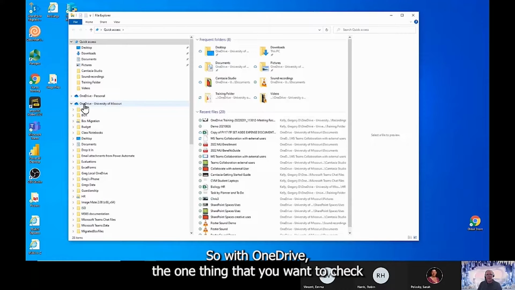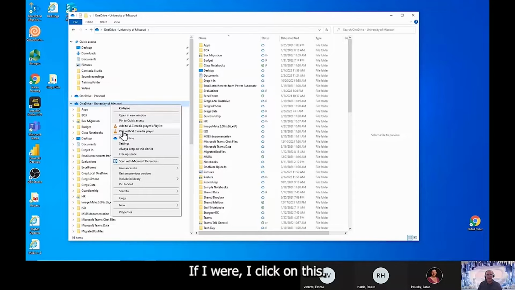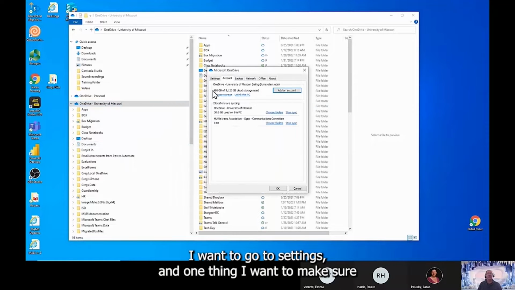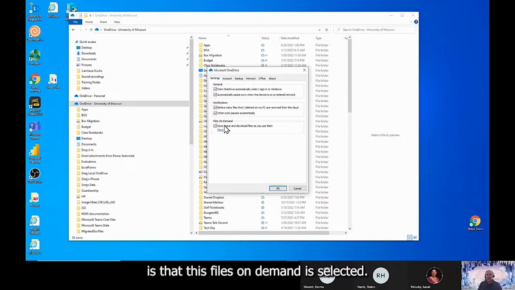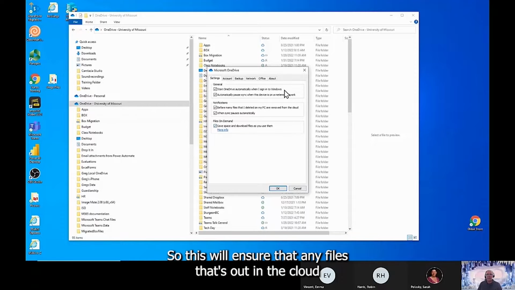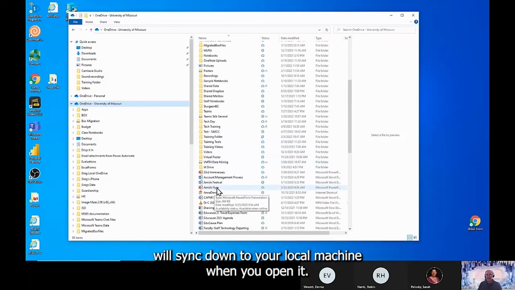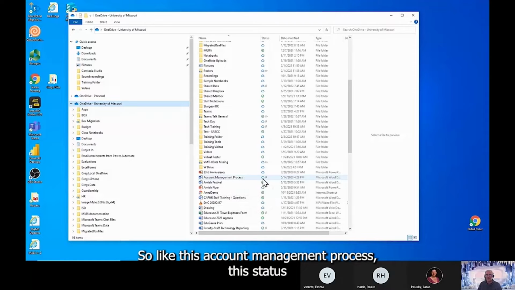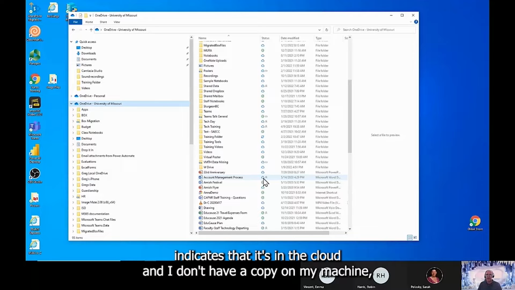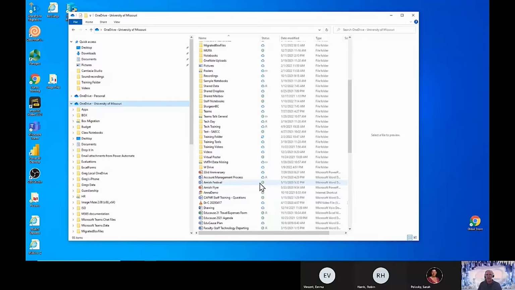So with OneDrive, the one thing that you want to check and make sure you have set, because this is my individual OneDrive: if I right click on this, I want to go to settings. One thing I want to make sure is that Files On-Demand is selected, and by default, I think the university has that set. This will ensure that any files out in the cloud will sync down to your local machine when you open it. Like this account management process, this status indicates that it's in the cloud and I don't have a copy on my machine, whereas the check mark here means it's on my machine as well, and it's always being synced.